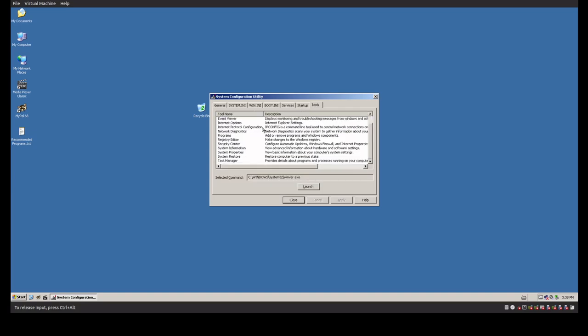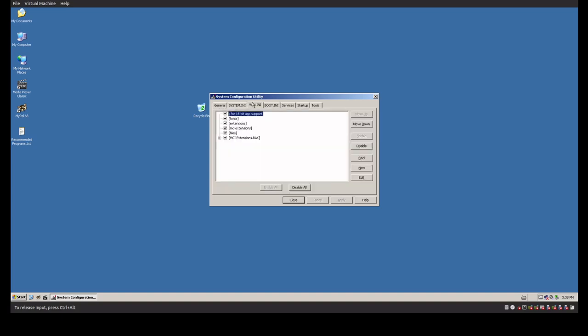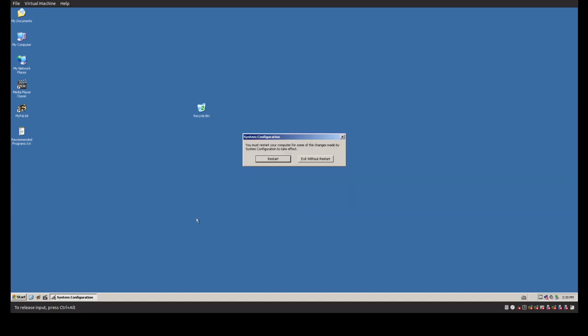Then the rest of this, for the most part, all looks pretty standard. I don't see any bizarre configurations in the loaders. So what I'm going to do now is just hit close, and it's going to prompt me to restart, and I'm going to reboot the system.